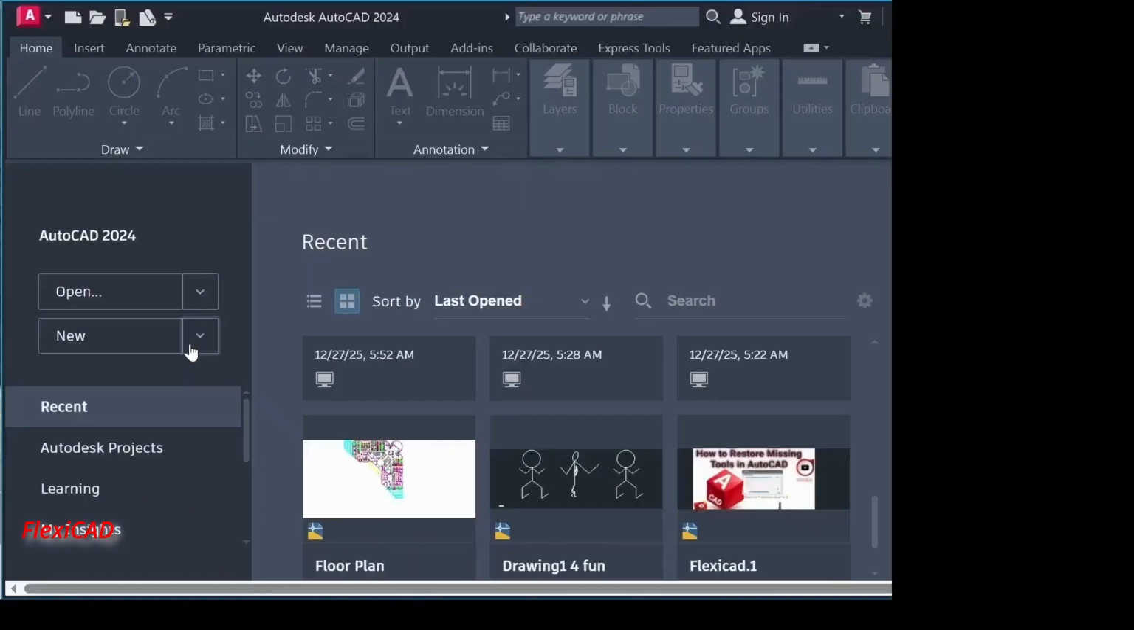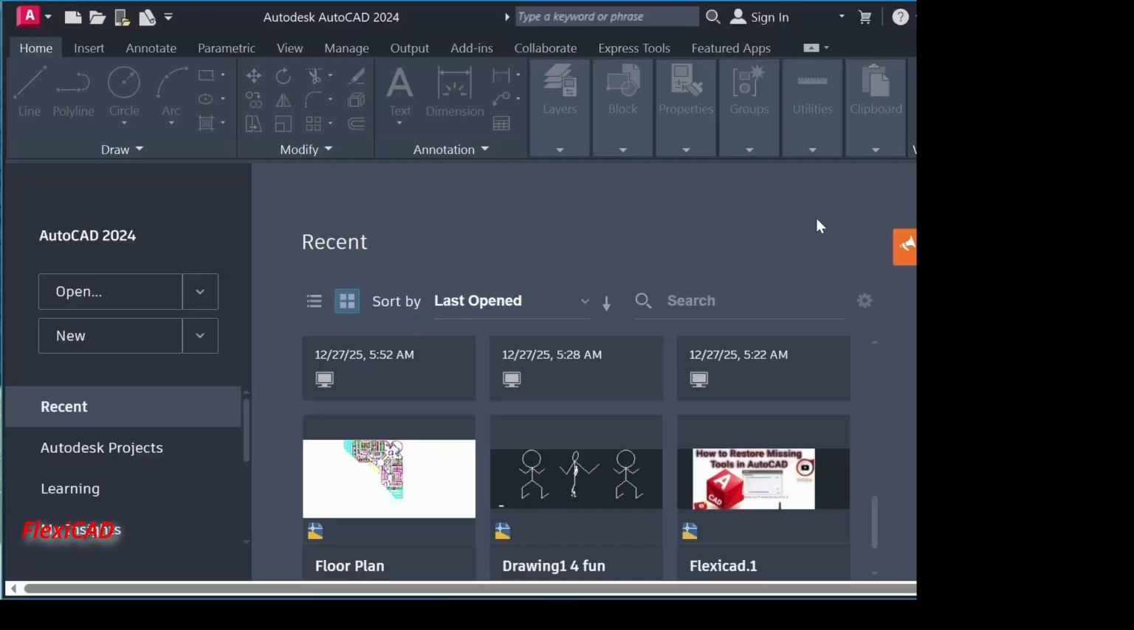Hello everyone, welcome back. Today we are tackling an L-shaped three-bedroom house plan, perfect for new AutoCAD and design pros. We will cover walls, doors, windows, and layout checks.